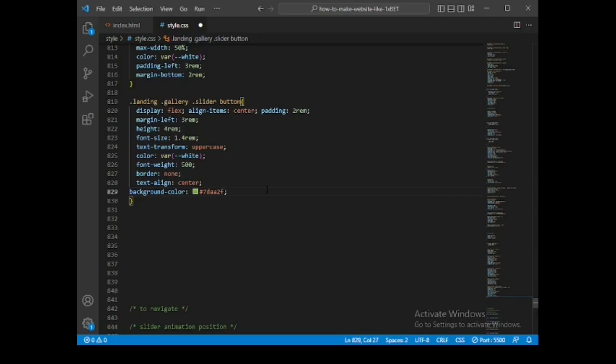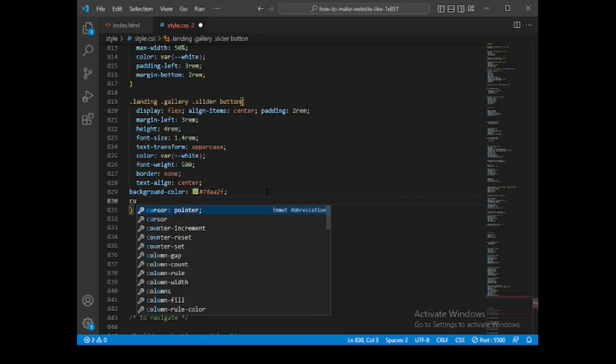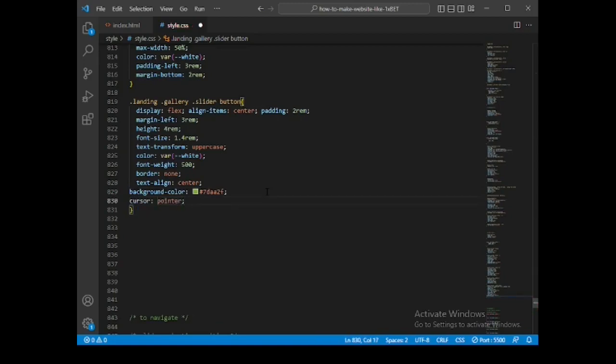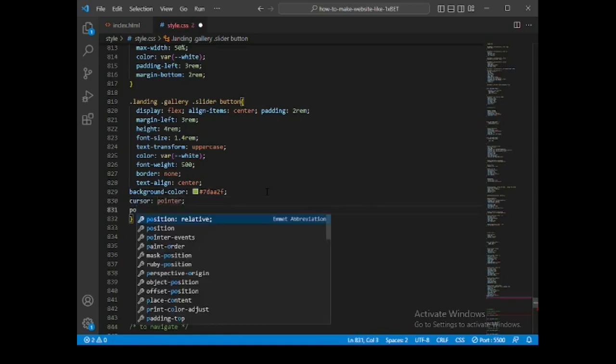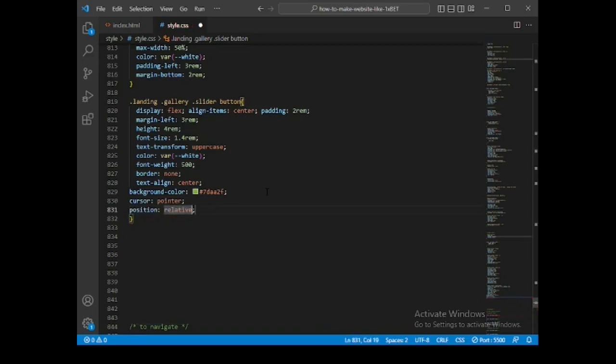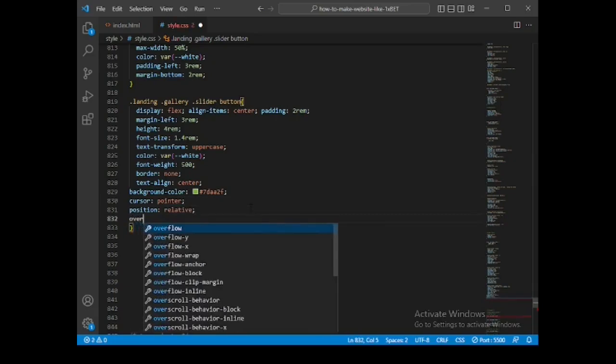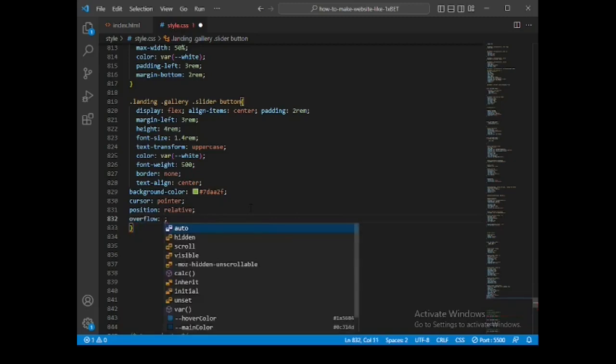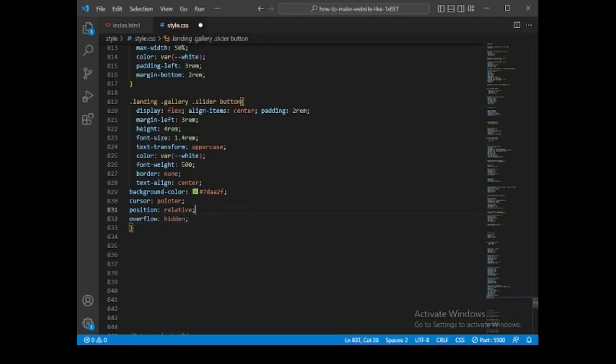Okay, so let's add the cursor pointer. Let's say the pointer there, and let's set the position to relative, and let's set the overflow to hidden. Now also I'm going to set the Z index to 1.